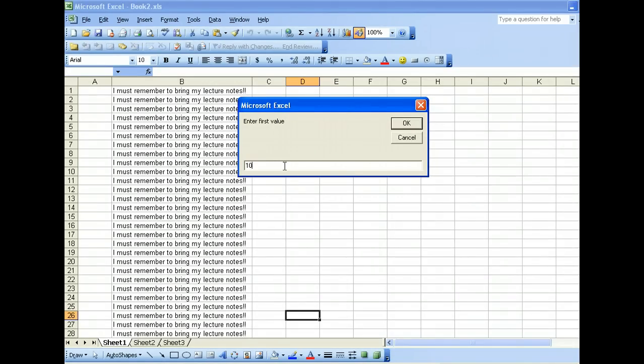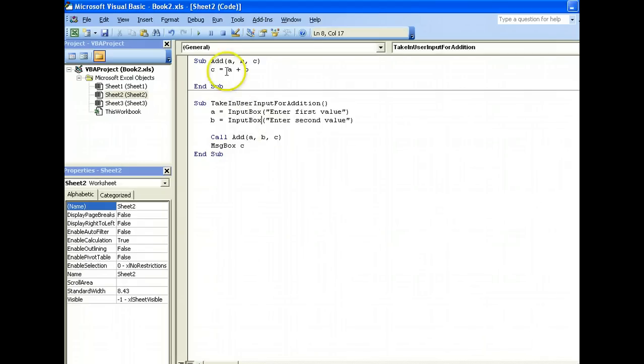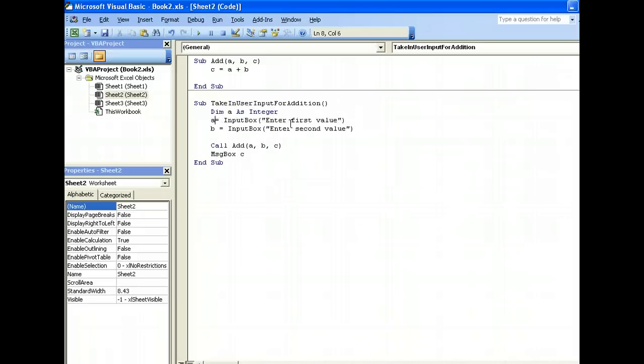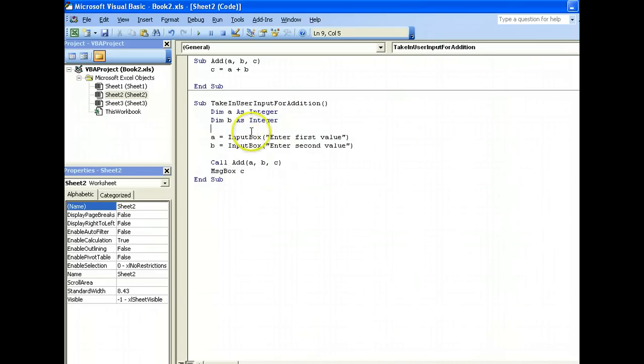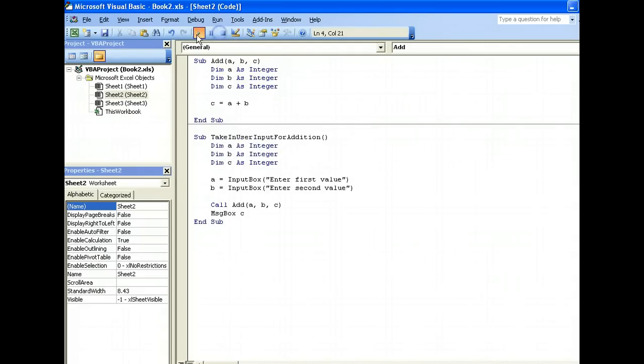Enter first value 10, enter second value 20, equals 1020. Firstly, it's a bit weird because 10 plus 20 is not 1020, right? The first thing that we have done wrong is that we did not declare them as integers. So if we do A as Integer, and B as Integer, I believe this should solve the problem. Why not I just do C as Integer as well. Let's try it again, and let's put these three things here also.